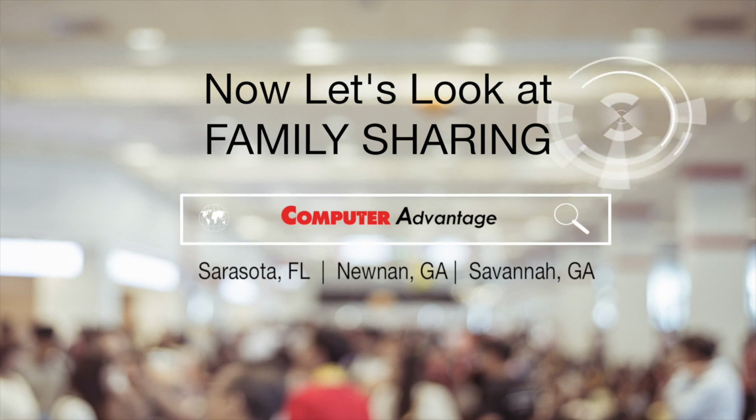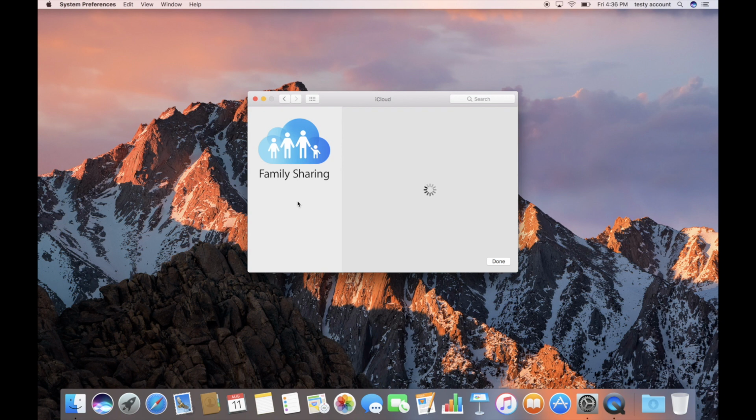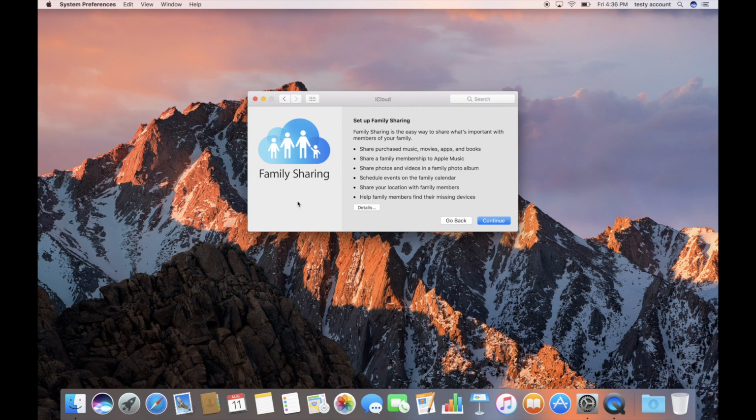We are going to set up family sharing with another account that we have so we can experience family sharing, which is designed for us to share purchases and certain other things under iCloud and iTunes. So, system preferences, we click on family sharing. Spins for just a little bit, tells you a little bit about what family sharing is: music, movies, apps, books, shared membership to Apple Music if you have one, photo albums that can be shared, including videos in those albums, schedule events on a family calendar that you share, location sharing, which is handy through Find My Friends, and also helping people with Find My Phone that are in your family sharing plan.